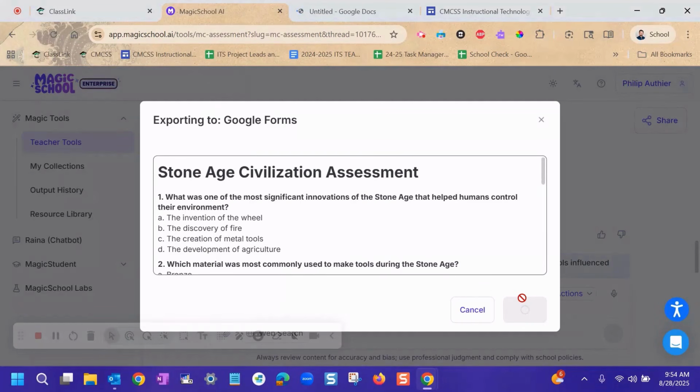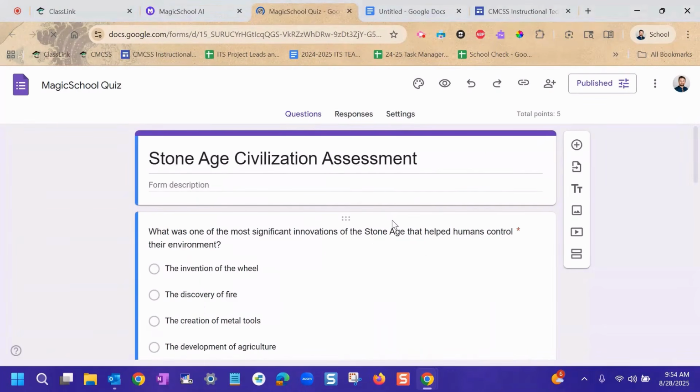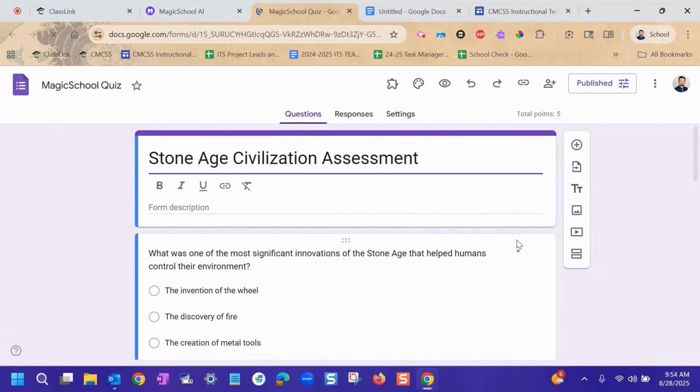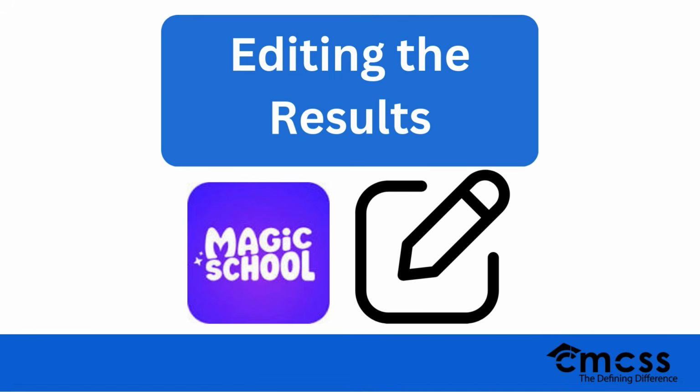And again, if this is the very first time you export to Google, you may have to sign in with your Google account. But here in just a moment, I should have a new tab open up with an actual Google form ready to go. It's also good practice to double check to make sure that it exported appropriately and that nothing was missed or changed between MagicSchool and the export itself.